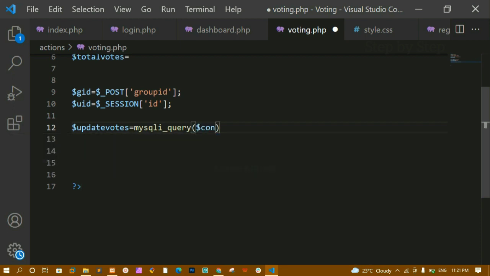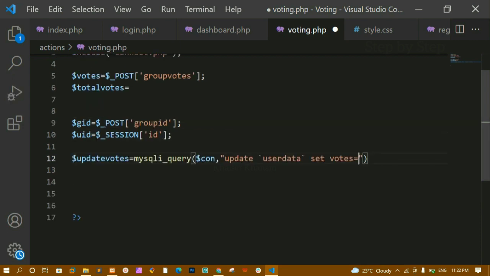Now inside this first it will take 2 parameters. First is my connection variable, and second is the query. First I'm going to write this update. My table name is user data, so I'm going to write that inside backticks. I'll write here user data update table name, and I have to set the values now. I'll take the column name votes, and inside this I'm going to pass the total votes, whatever value I'm getting.